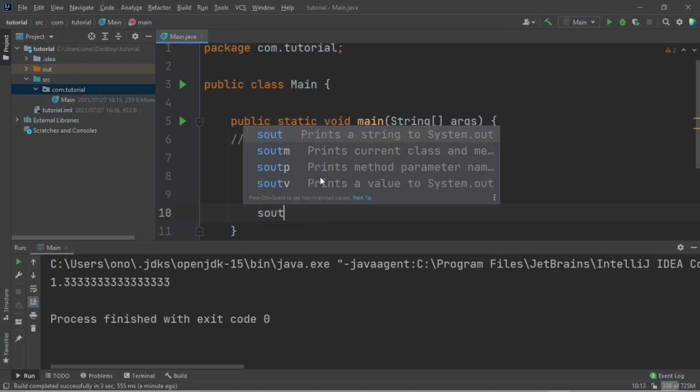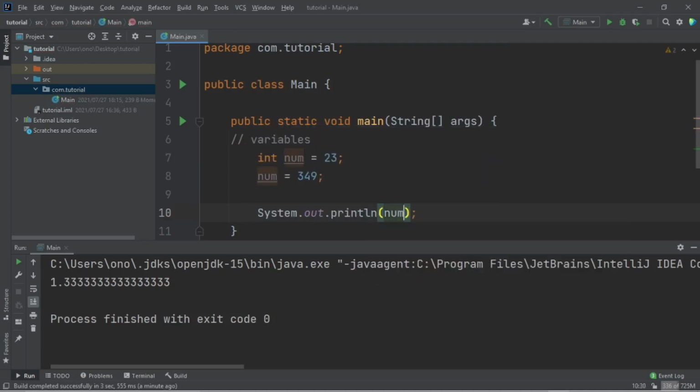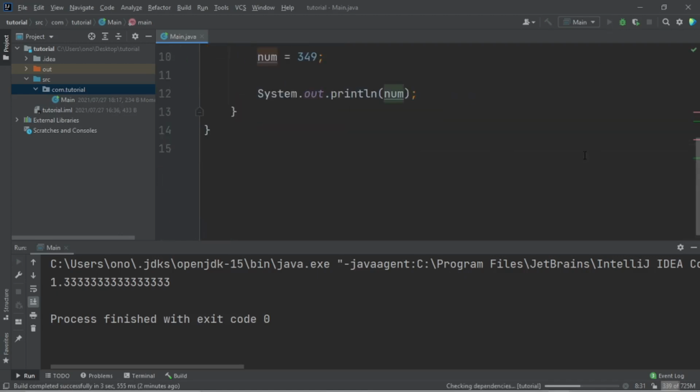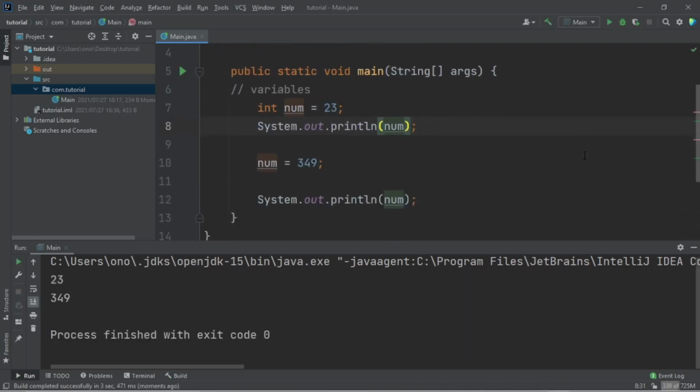And then now let's run this. I'm going to run this part over here, and I'm going to run this part so I can show you that the values actually changed. Now as you can see, num was first 23, now num is 34. So you can actually change the value of your variable.